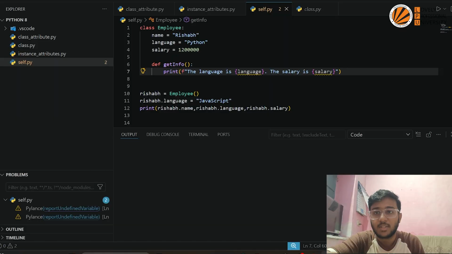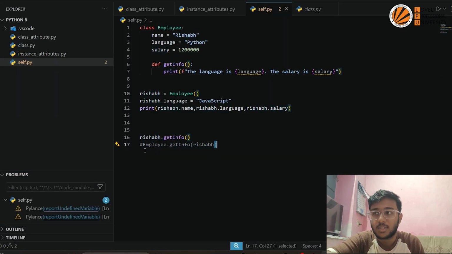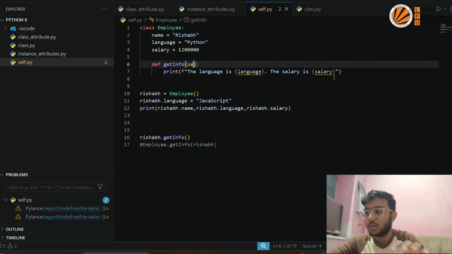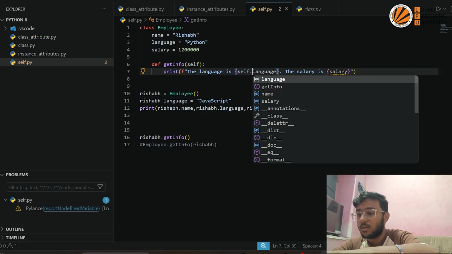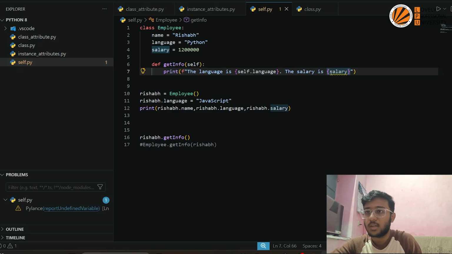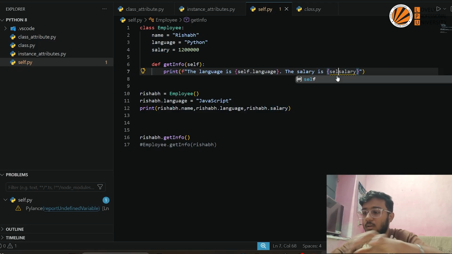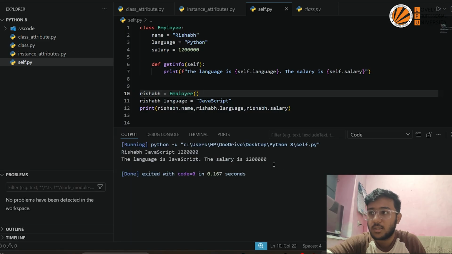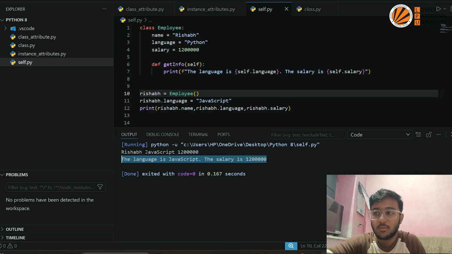What happens is, it gets converted into this. So either you write this or this, but for writing it like this, you will have to give self as the parameter, then self.language and self.salary. When you run this, you will get no error, and it will be printed as expected when you have created a function.